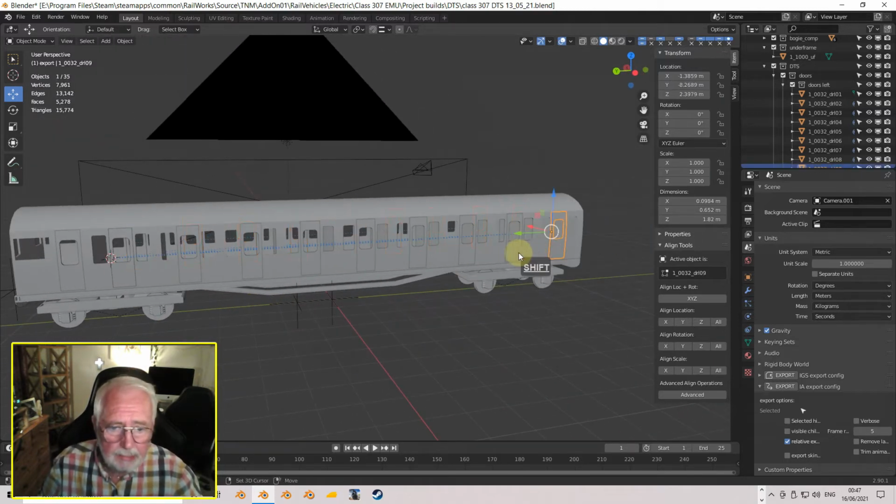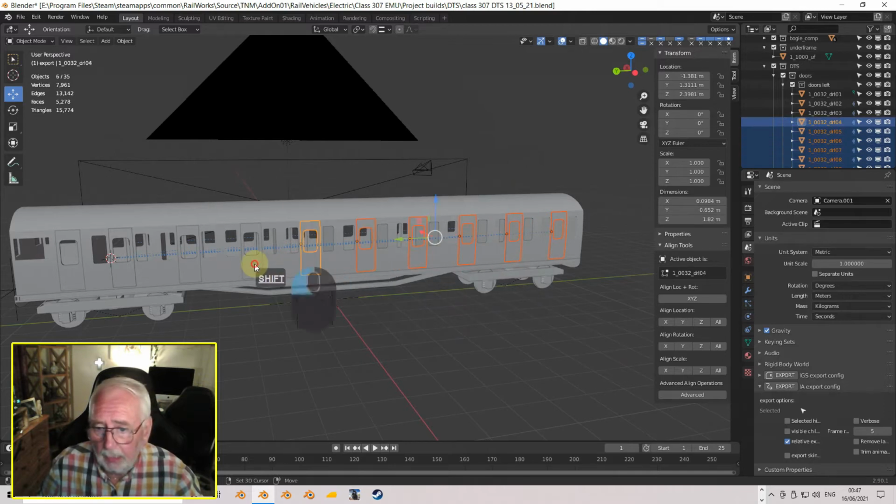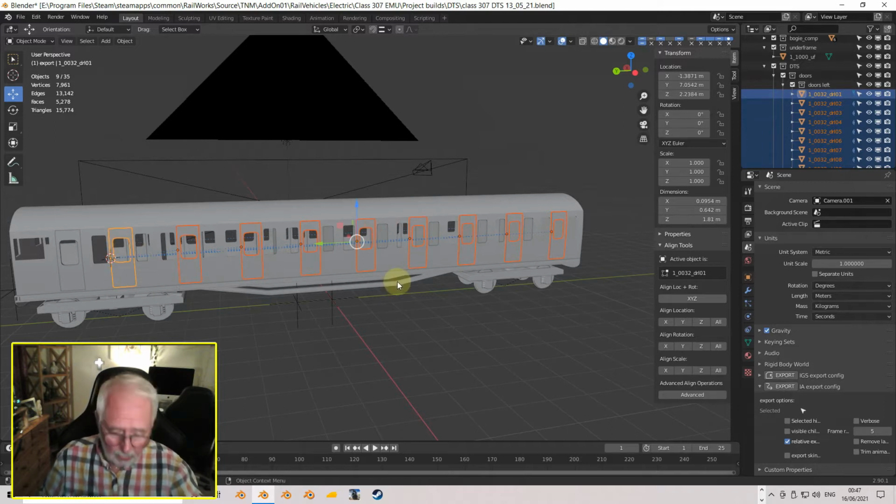So let's select the doors, making sure the door we worked on is the last door.